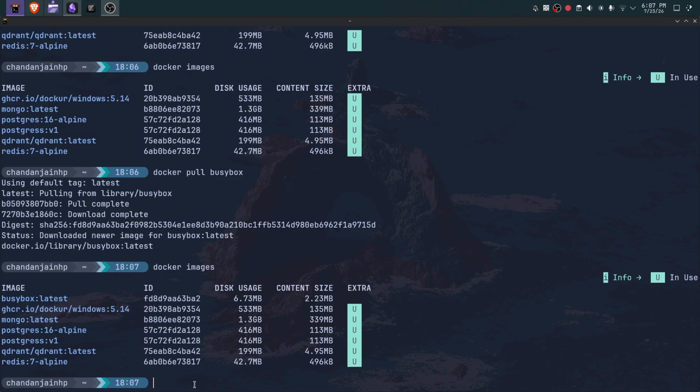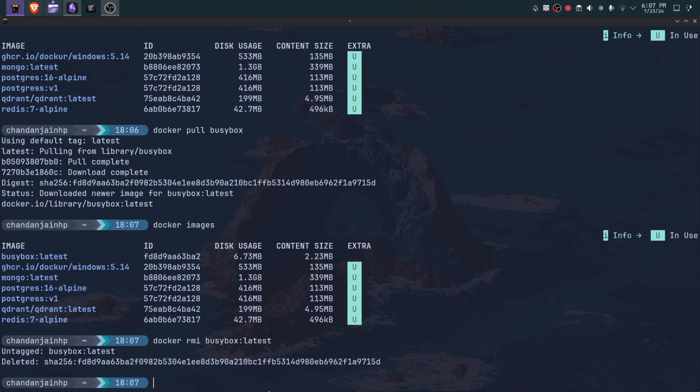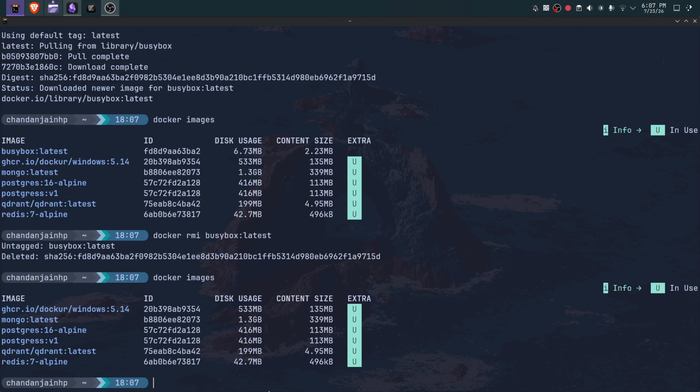So I will show you how to remove the Docker images. Docker image rm means remove. Add the image, BusyBox, and you can use the name or the ID. The image ID can also be specified. I will go with the name, latest. See, now the image is removed.